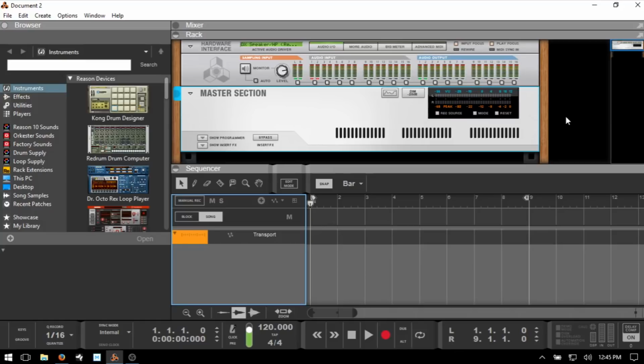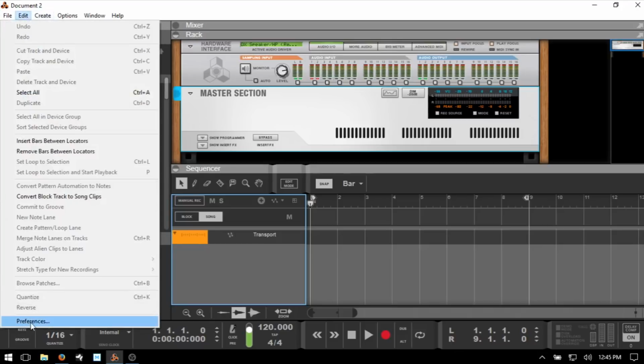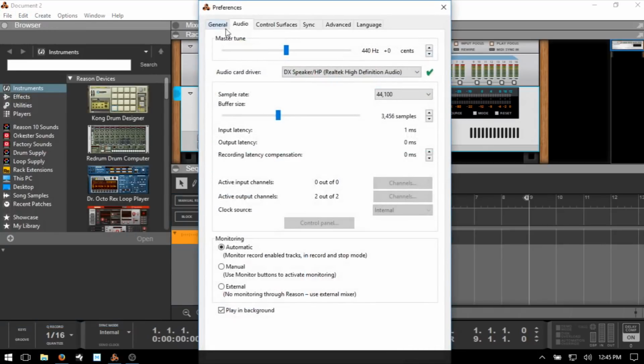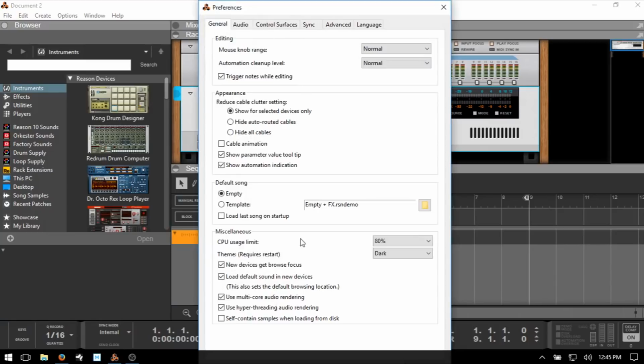Now, you should already have your audio device set up as well as your external controller. If you're watching this, you can do that by coming to the edit menu and choosing preferences. And then on the general tab here, I want to make a quick note that I am using the dark theme. So if my interface here looks a bit different than yours, that's what that's about.